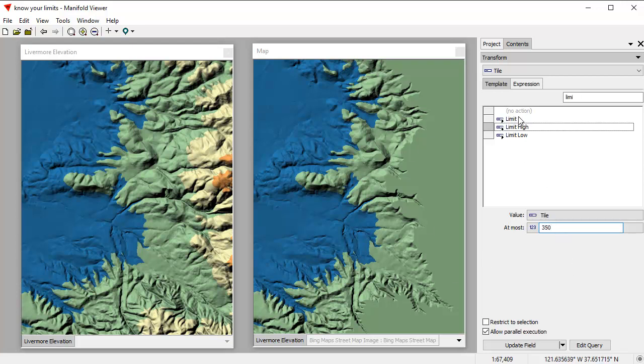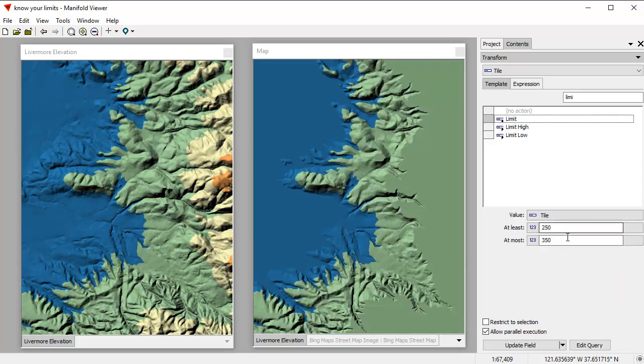So what does Limit do? Limit simultaneously puts an upper and a lower value. And it will usually remember what's in the at least and the at most fields. So what the limit is doing right now is it's showing everything that is at least 250 feet to 350 feet. It flattens out everything at 350 feet and above by writing 350 into all those pixel values, and it flattens everything at 250 and below by writing 250 into those pixel values.